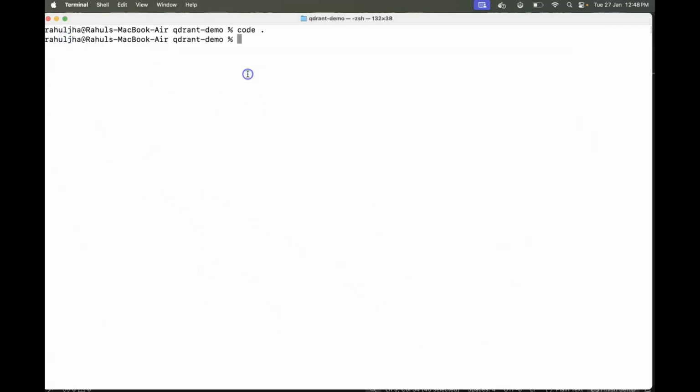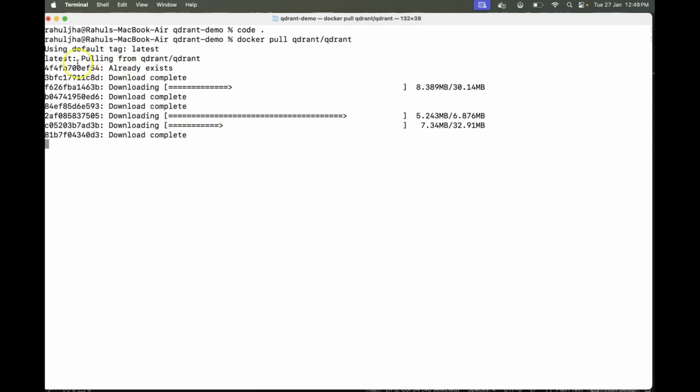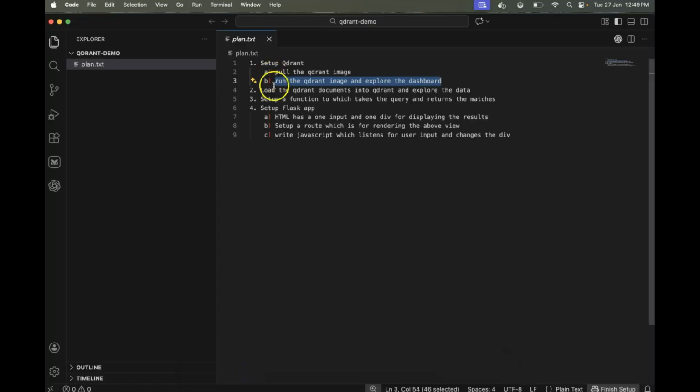So what I need to do is run docker pull qdrant. I will run it and allow this communication to happen. Now after this command, it will pull all the layers of this image, and the next step, if we go into our plan, would be to run the Qdrant image and explore the dashboard. We'll see what exactly I'm talking about here.